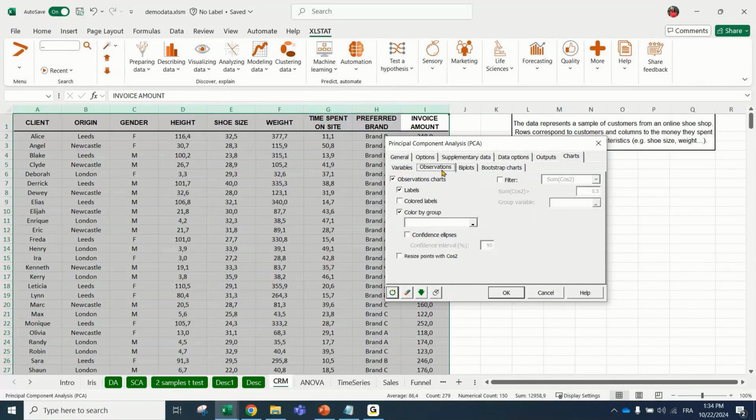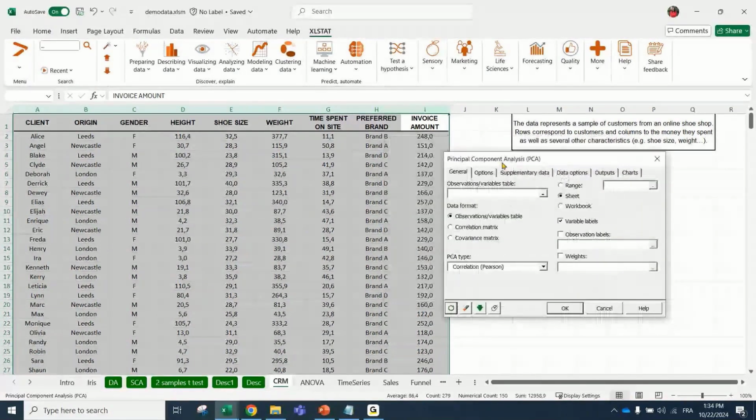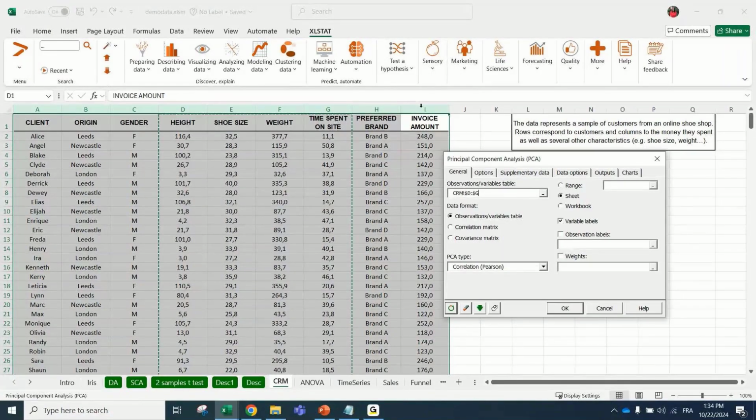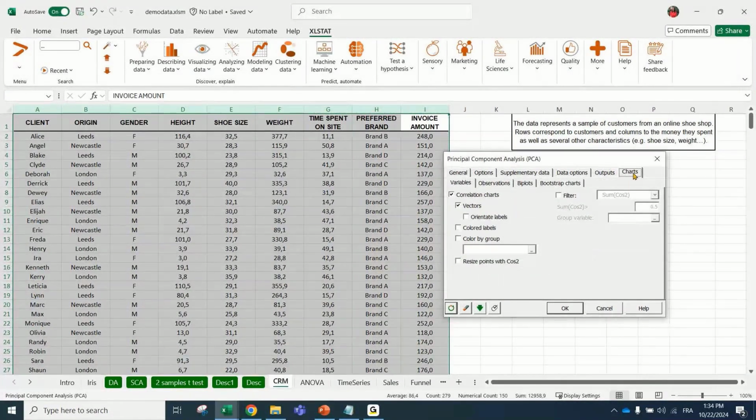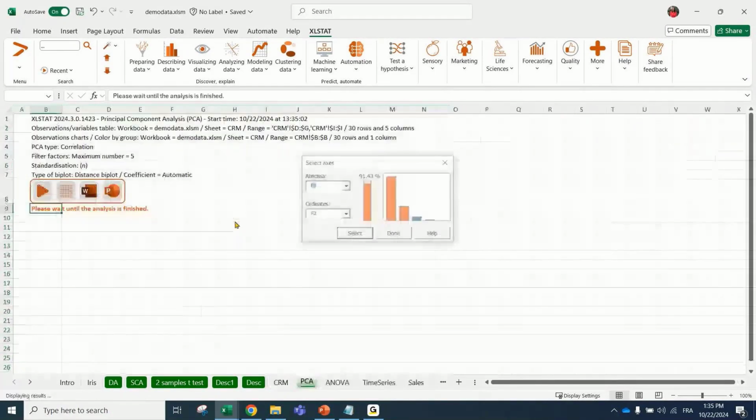And let's talk about charts. Well, you can color labels, you can color by group, you can add confidence ellipses, you can choose a type of biplot, do bootstrap. So this gives unlimited possibilities. Okay, let's select all the quantitative variables, and I would like also to use the origin as a group variable here. And let's see what this will give.